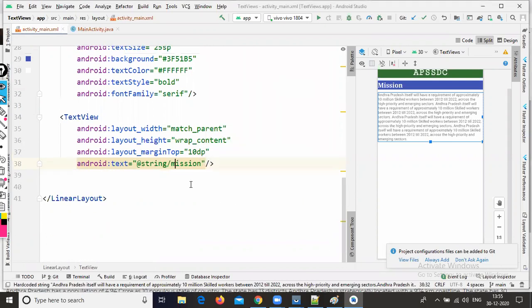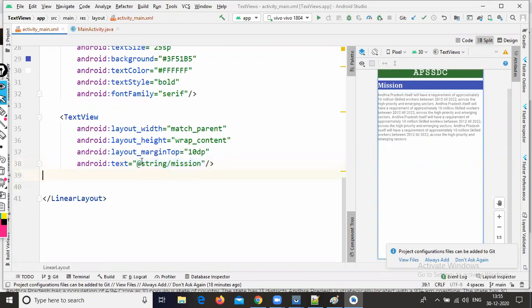Now you can observe your test view, and at the same time you can observe your design screen also. The test view is not changing, but here the text is changing. At the red string slash your reference name. With the help of this reference name, I'm using this string.